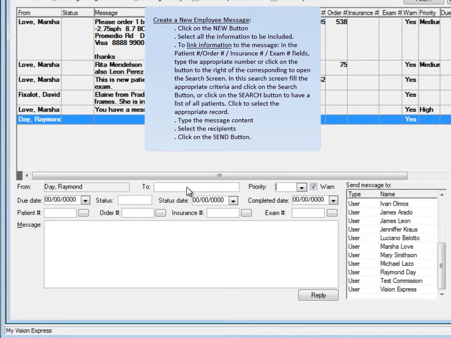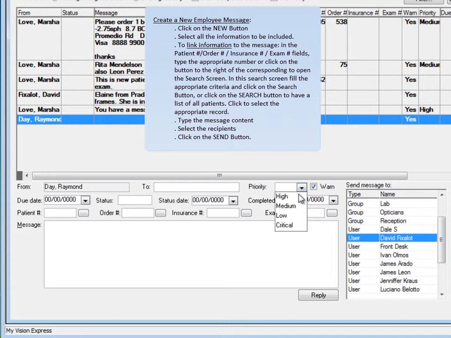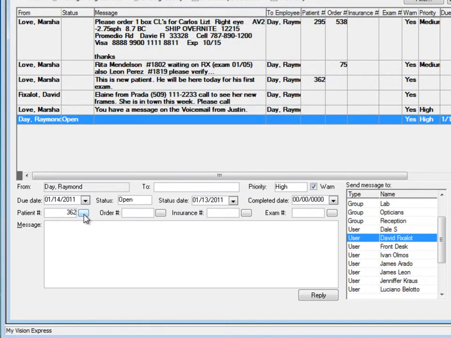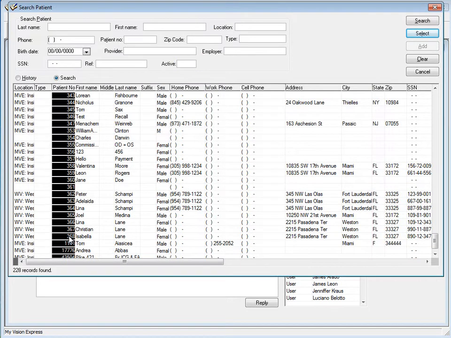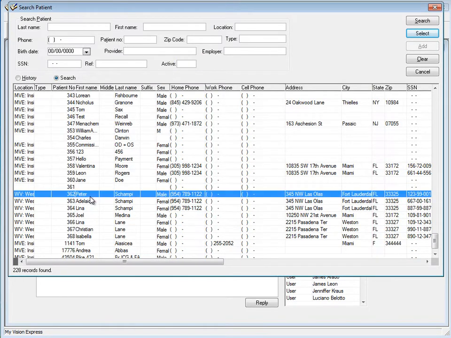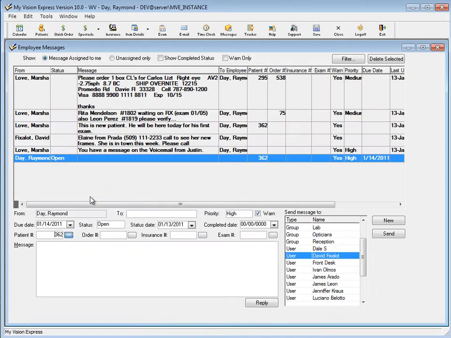To link information to the message, in the patient number, order number, insurance number, exam number fields, type the appropriate number or click on the button to the right of the corresponding field to open the search screen. In this search screen, fill the appropriate criteria and click on the search button, or click on the search button to have a list of all patients. Double-click to select the appropriate patient record. Type the message content and then click on the Send button.